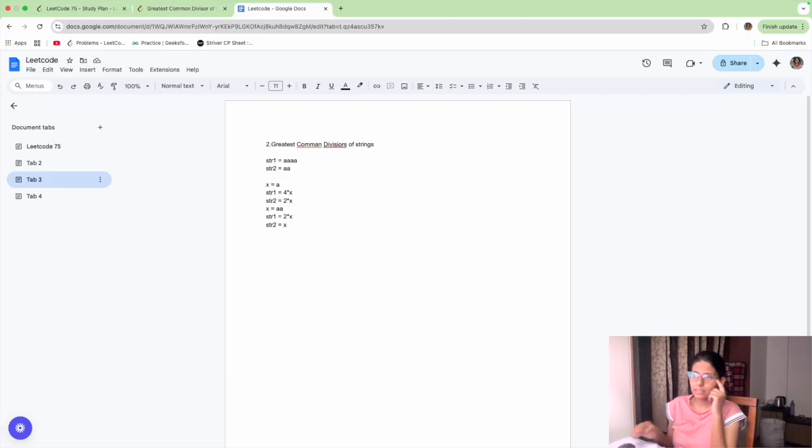So we can take this example. What I thought is, if string 1 plus string 2 is equal to string 2 plus string 1, then what happens? Basically, there is a string x which divides string 1, so we can say string 1 is m times x, string 2 is n times x, and string 2 plus string 1 is again n times x plus m times x.